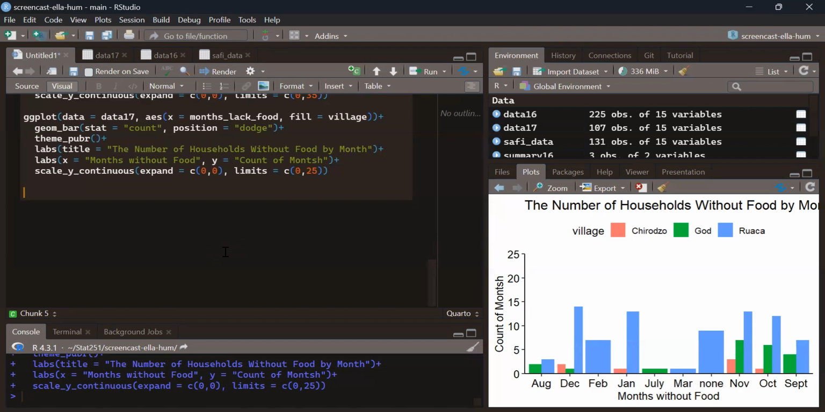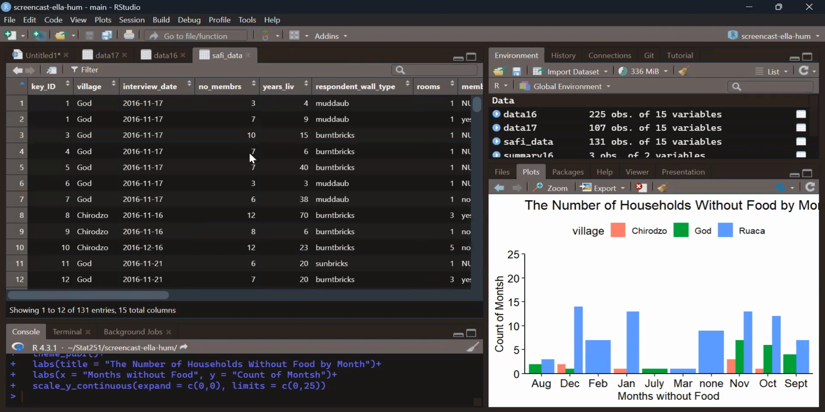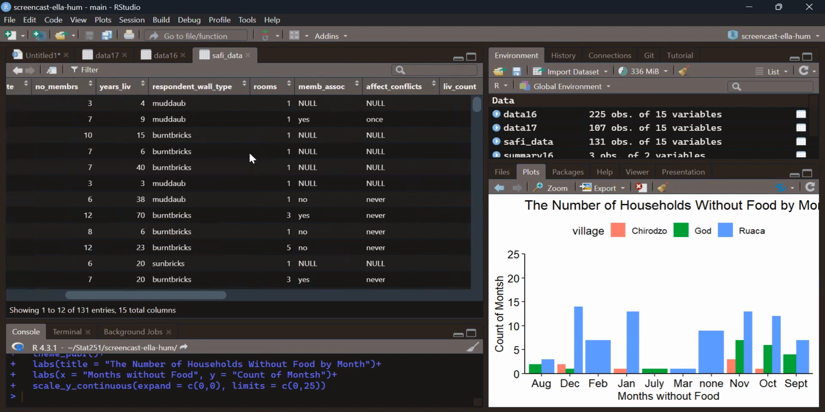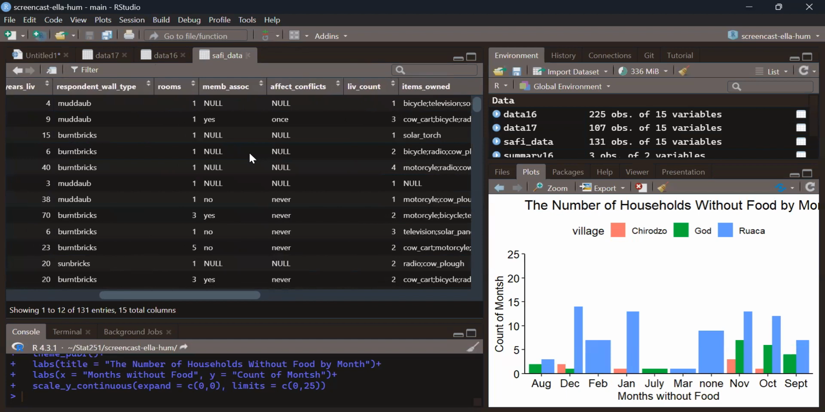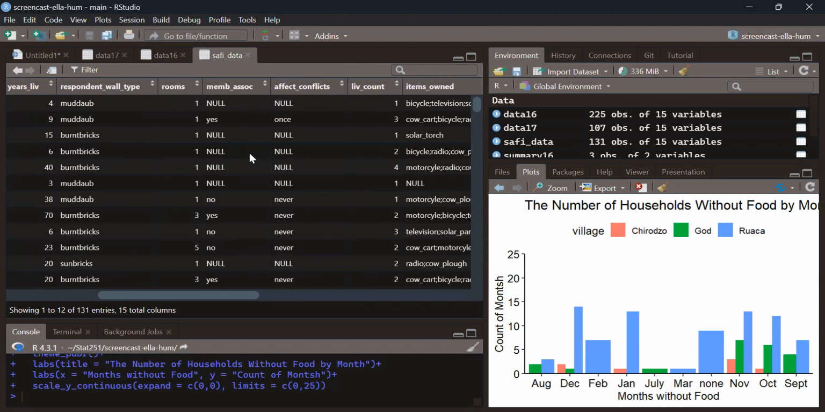But yeah, I guess moving on. What do you want to do from here? I want to see if the membership had an impact. So maybe members of the irrigation association were less hungry than members that weren't. So I think first we can dive into seeing what the percent membership is looking like.